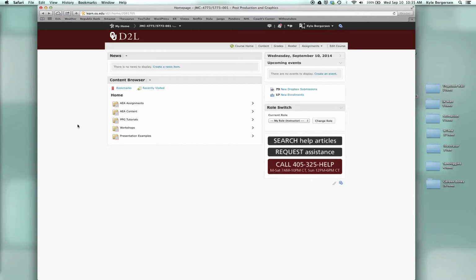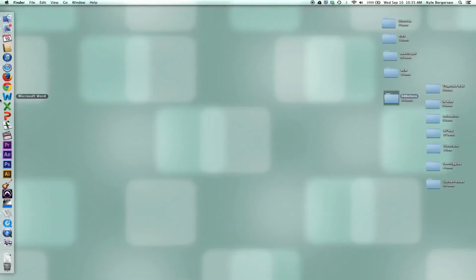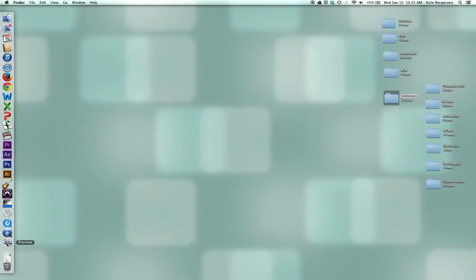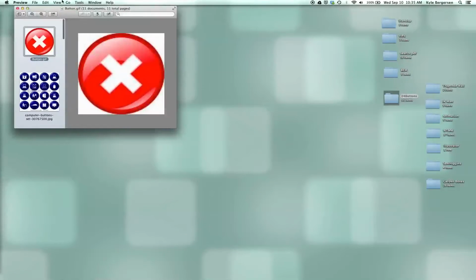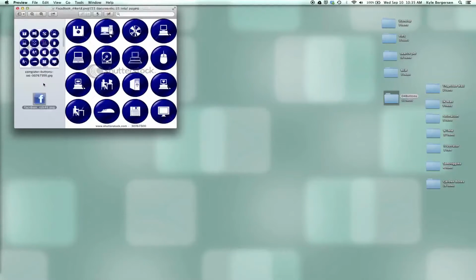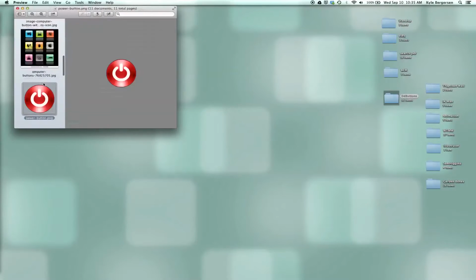Okay, today we're going to learn how to create some three-dimensional lighting effects on web buttons. So let's go to workshops and we'll download the buttons assets. When you open them, there's a series of examples that you can use to emulate for this project.